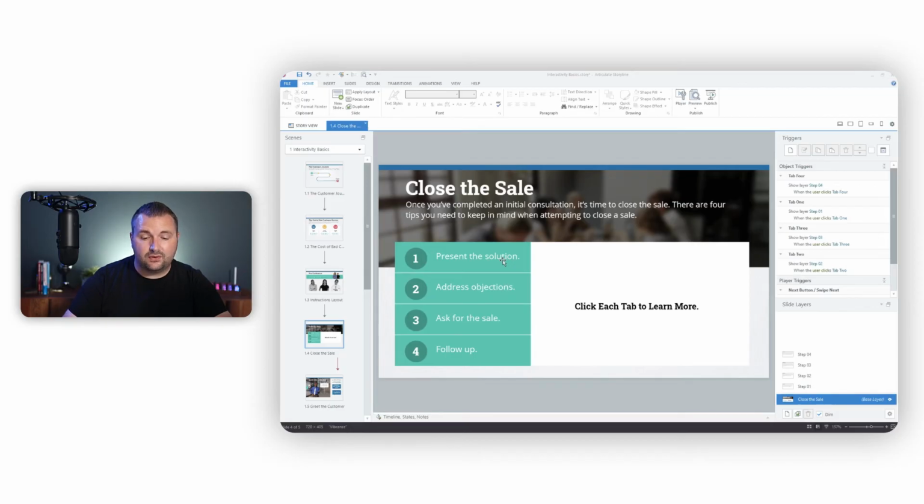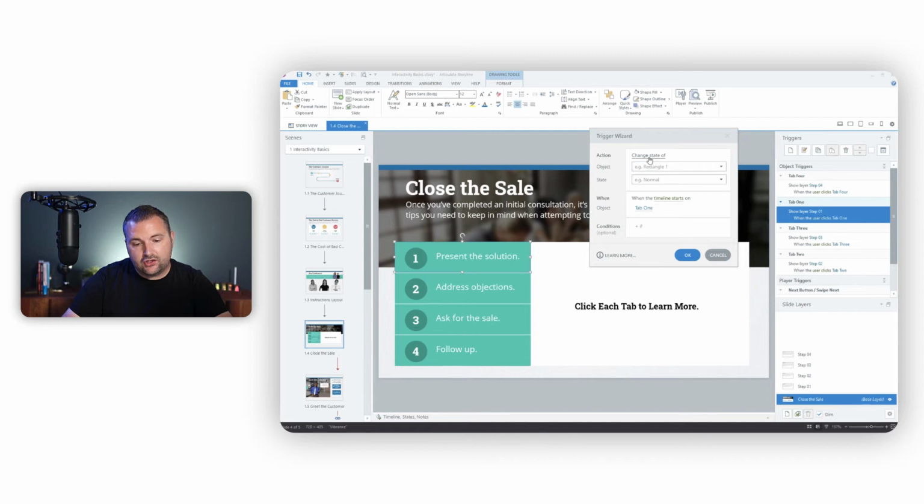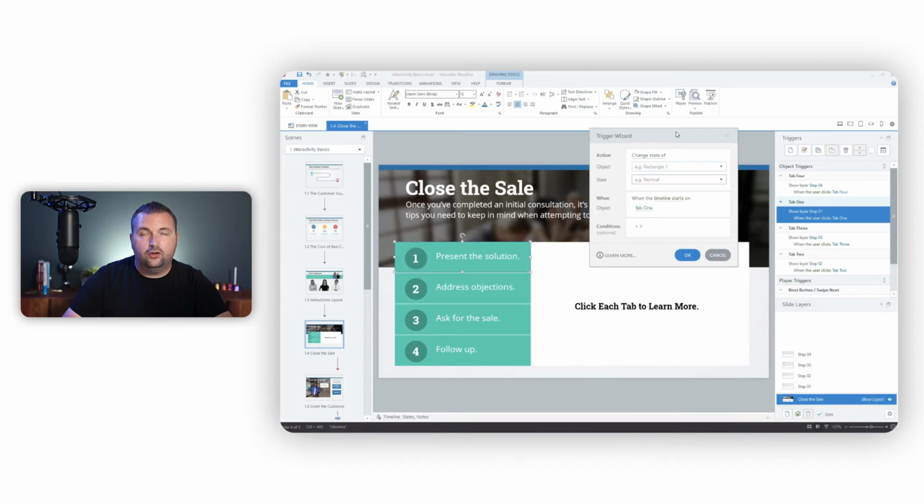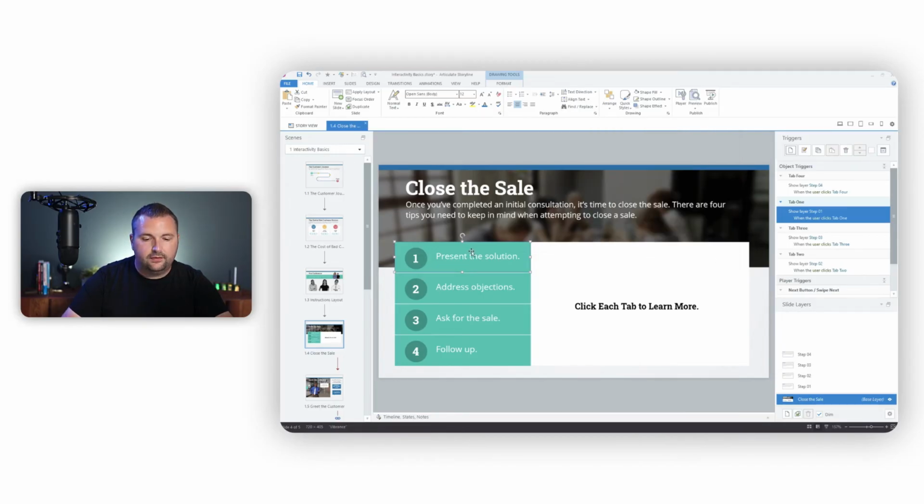Now, how did I fix this when I was new to Storyline? Well, when I was new to Storyline, I would create a whole plethora, a whole bunch of triggers to solve for this. What I would do is create a trigger that would tell Storyline to change the state of my button 2 to normal if this is selected.